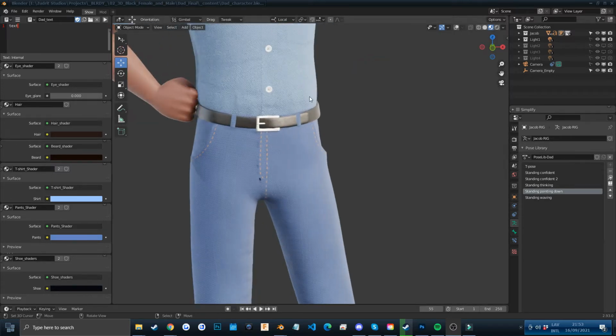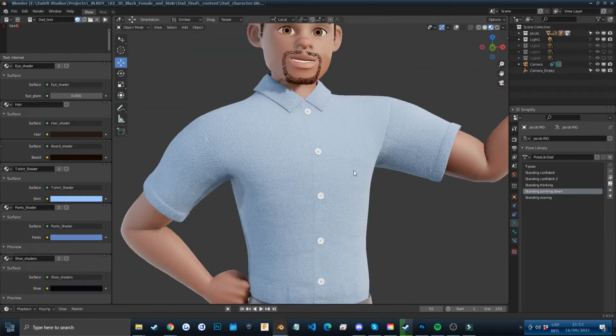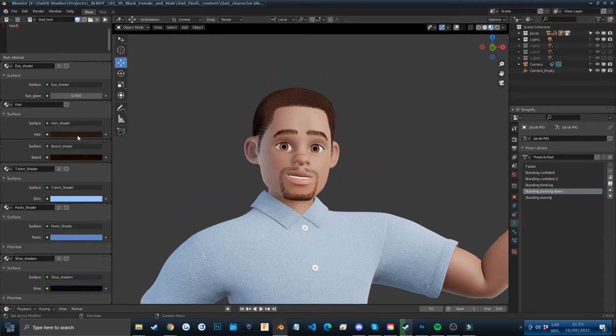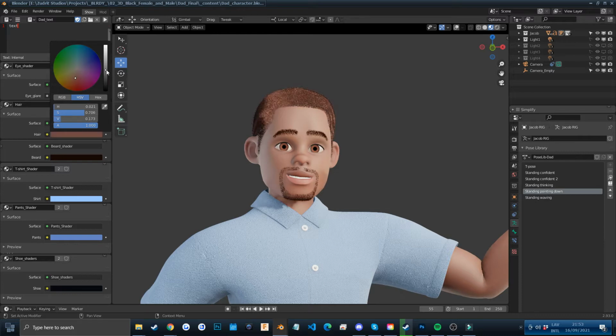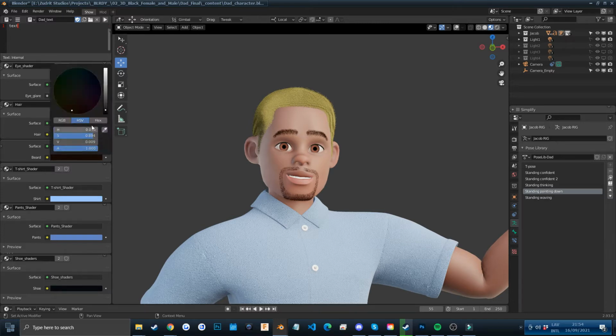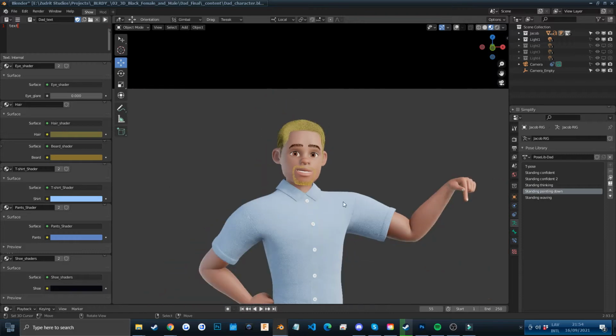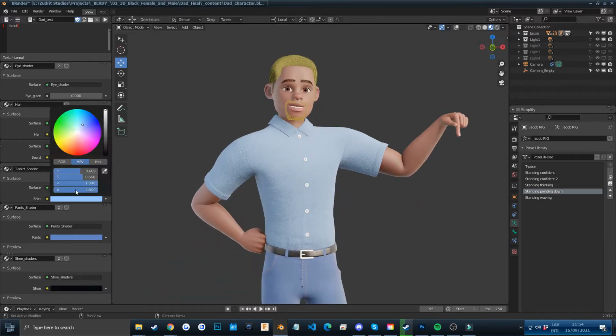Let me zoom in and show you how we can change the hair. So on the left, we have the hair shader. We simply select the color we want. Let's say we'll be going for a yellowish. So we change the hair to yellow. We can change the beard as well. Let's change it to a similar yellow so it kind of matches. Looks cool.